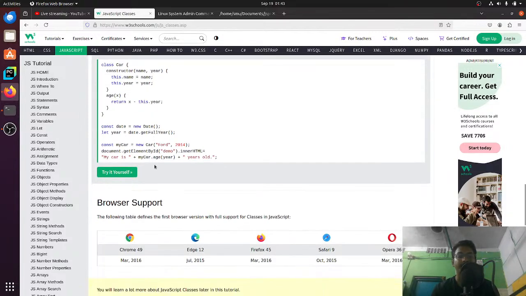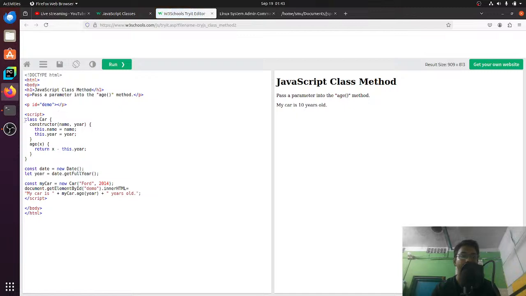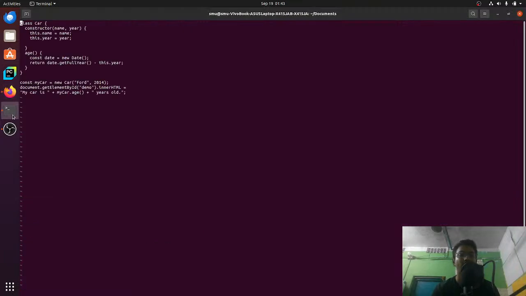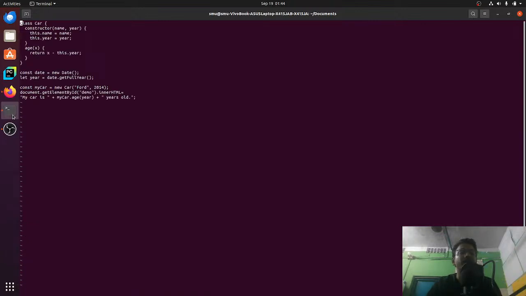And next I'll run this code, guys. What it is saying: class, constructor and all. Copy this, and I will analyze the code, then only I'll move forward. Constructor name. Here it has a parameter x we are passing. Return x minus this year. X has some value, right? X has some value here. Constructor date and year has some value. Const my car, date year as date dot get full year.